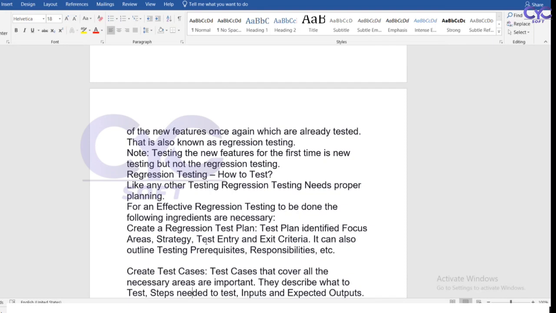In automation we create the regression suite, where we run all our regression suite test cases. We automate them, and we can run them n number of times as per our requirement.